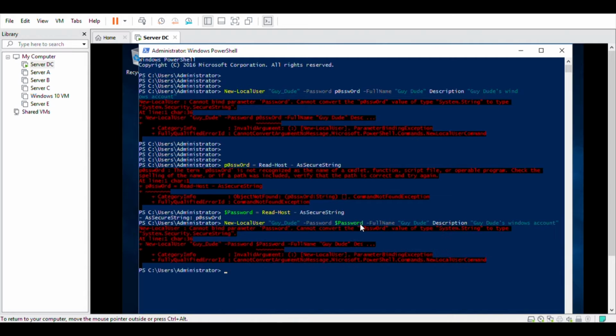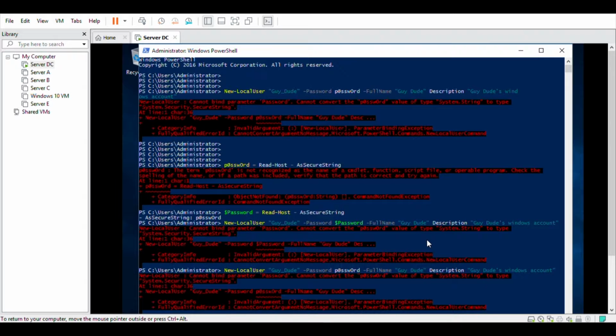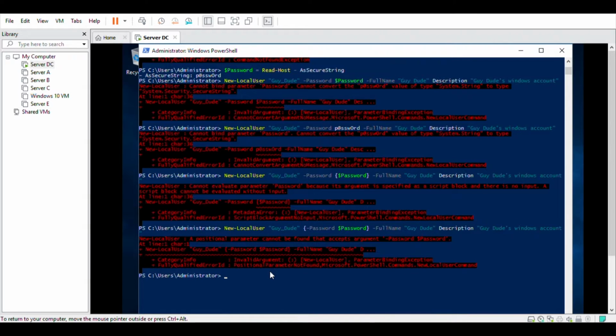Well, I'm not sure why it's doing that because I did define the parameter right here. Password is secure string, and there's the password. Of course, when I put this in, unless I try putting the actual password in, but I don't think that's what it's wanting. Yeah, that is not correct either. So that didn't work. I don't know.